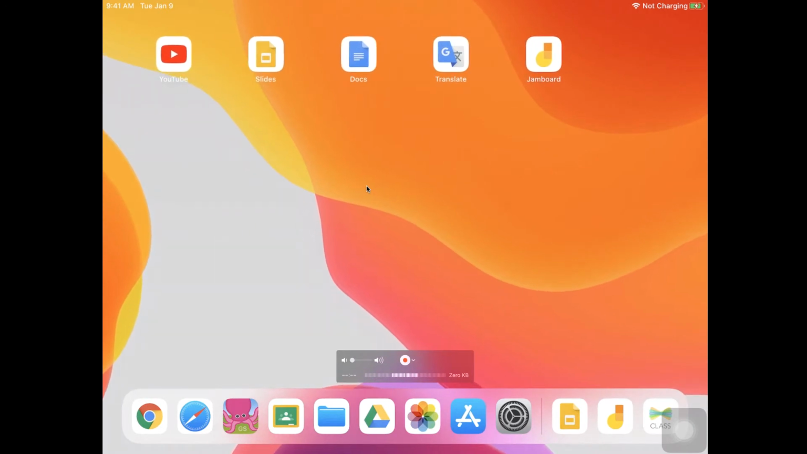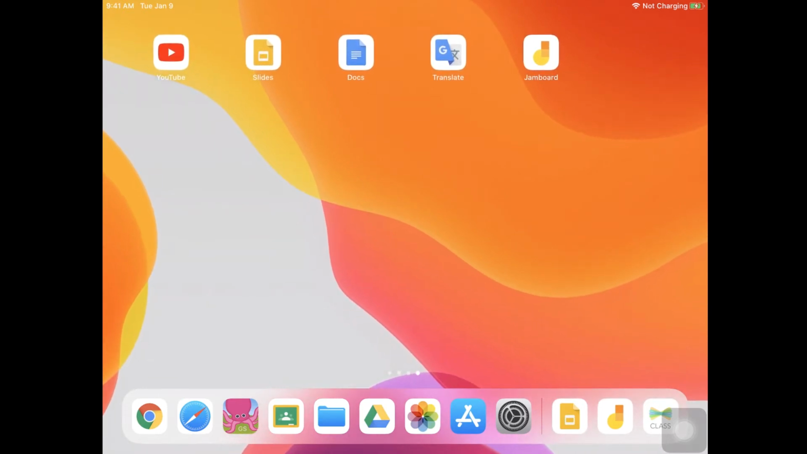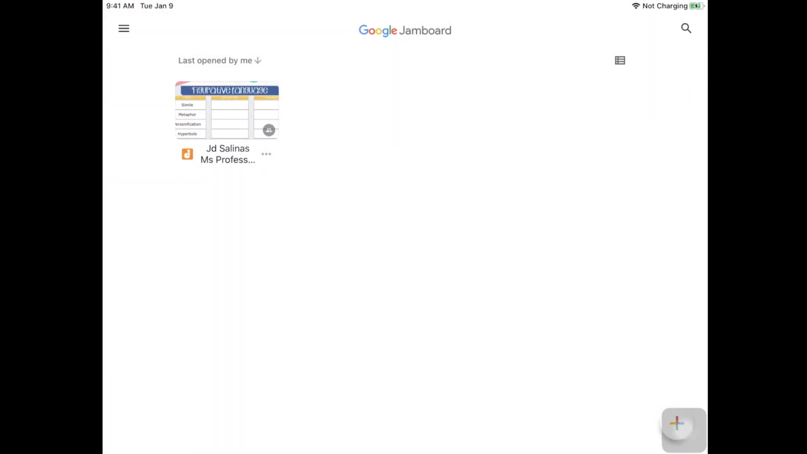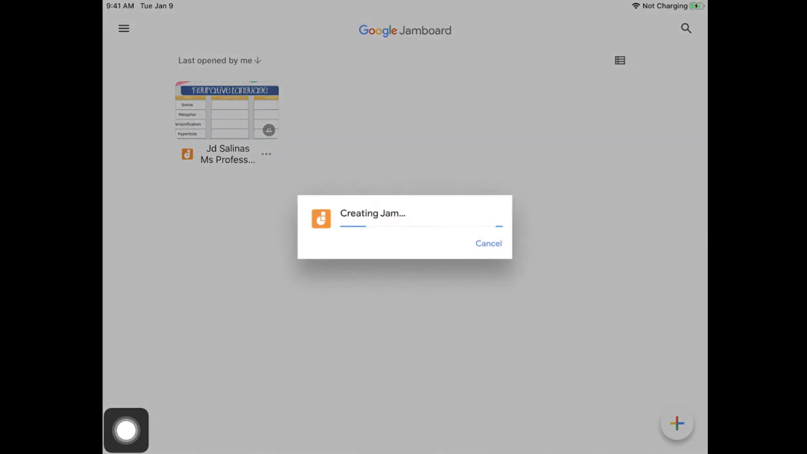So here it is, an app, obviously, that you download on an iPad, and they do have it for Android as well, of course. In this case, we're using an iPad. So I'm going to open up the app, and I'm going to go ahead and create a new Jamboard.